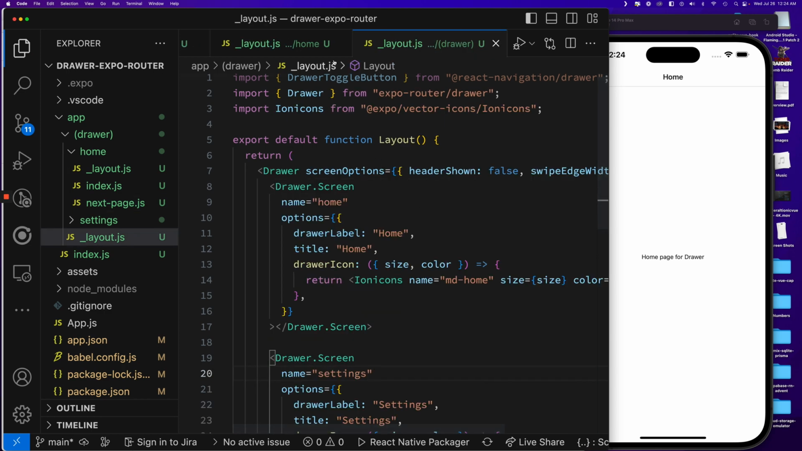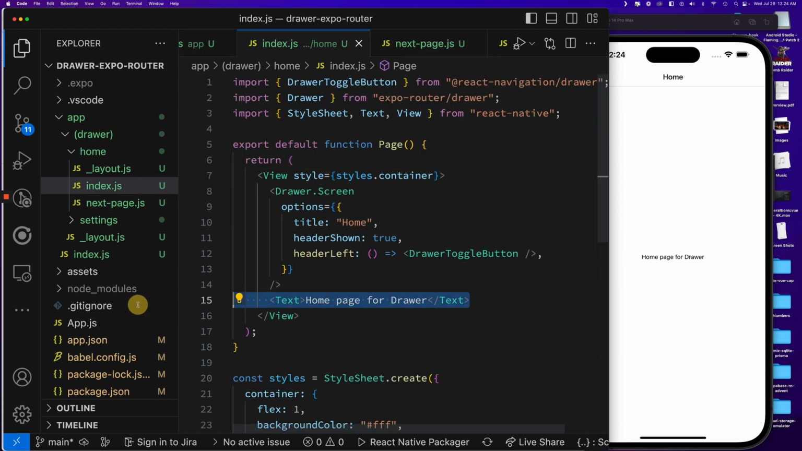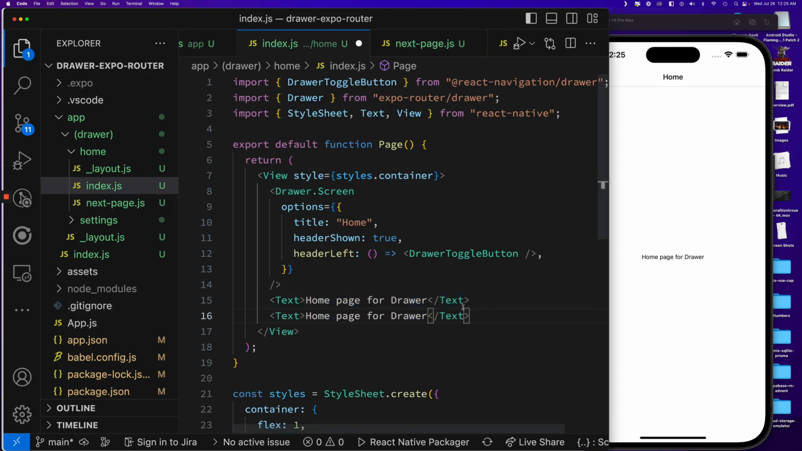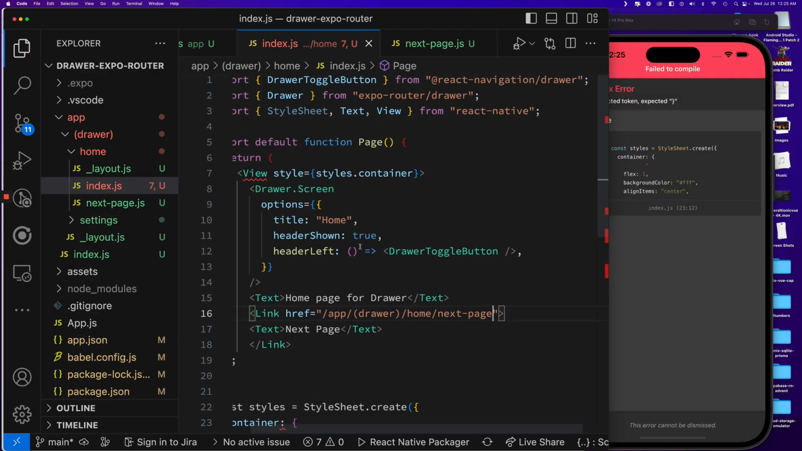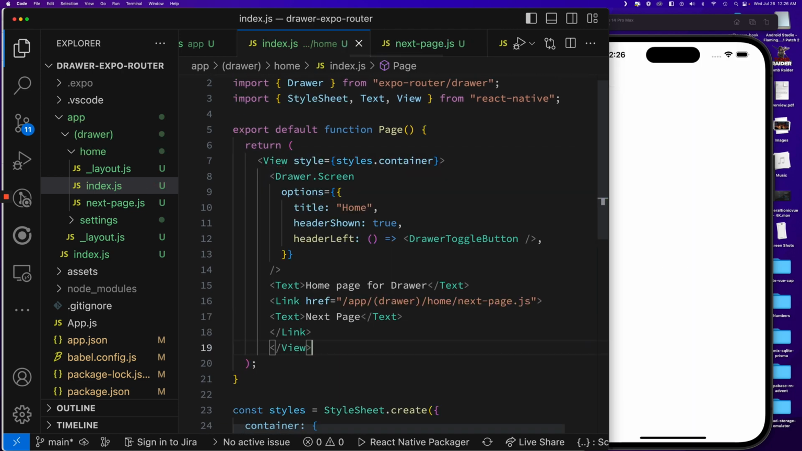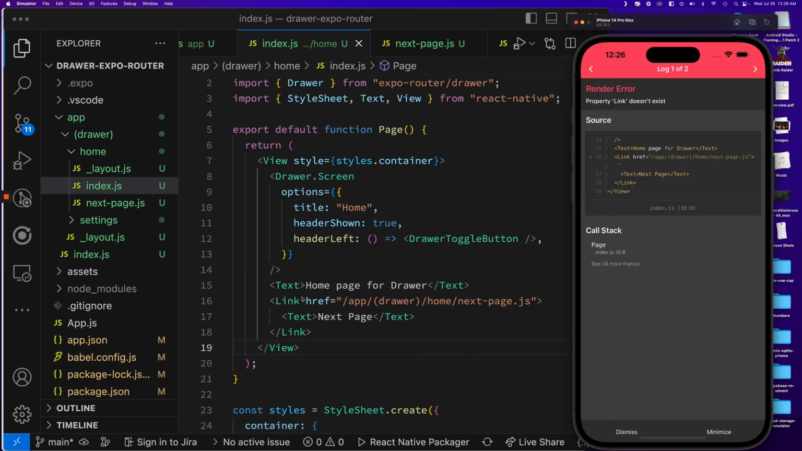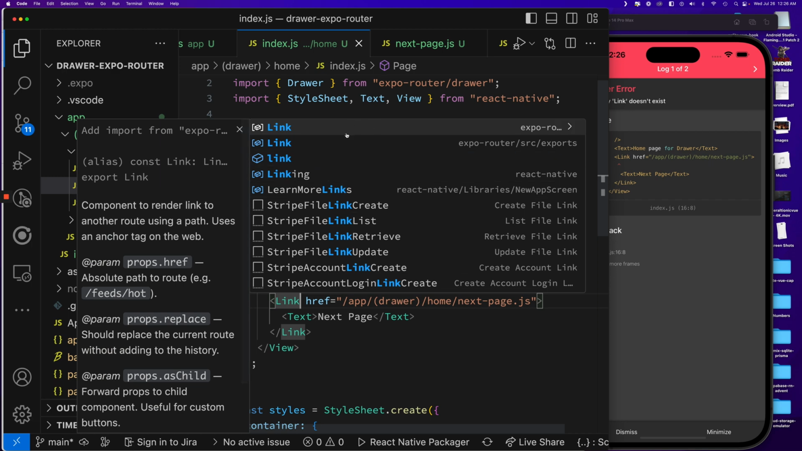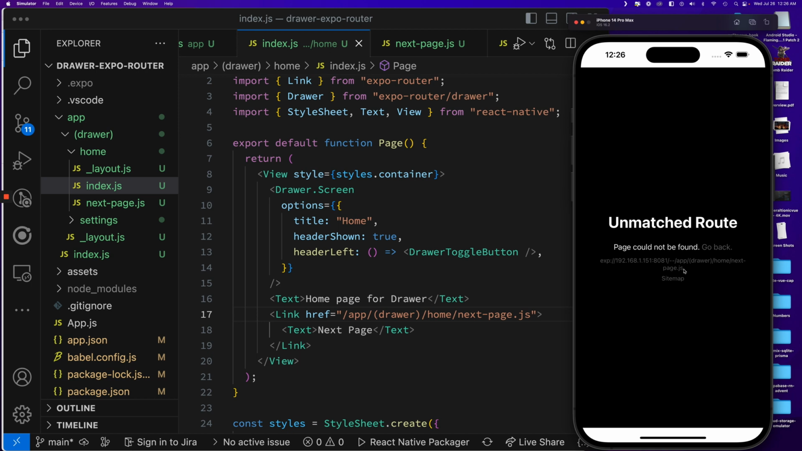What we want to be able to do is go from our index page, and we're just going to keep it simple and use the link. So we'll drop a new line, we'll say next page, and then we will wrap this in a link. We will set the href. Let's import our link. We're missing our view down here. Link, link, link. I thought I imported it. Let's go again. There we go. So unmatched route can't be found.